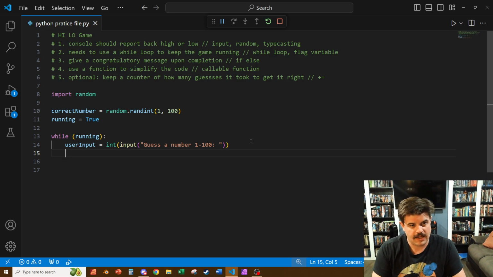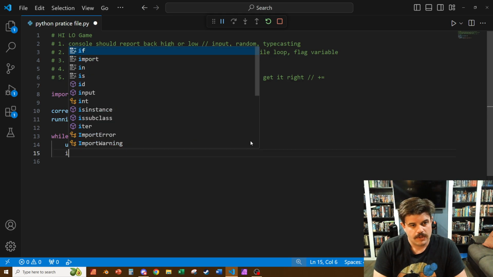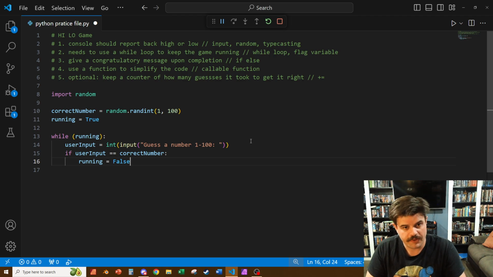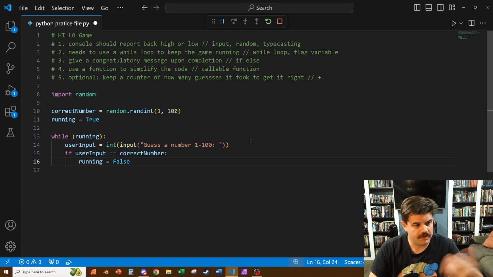So if I say user input equals int, and then I say if user input is exactly equal to correct number, running equals false. And this is not actually how I'm going to run the game. I'm just demonstrating a thing for the purpose of the video.